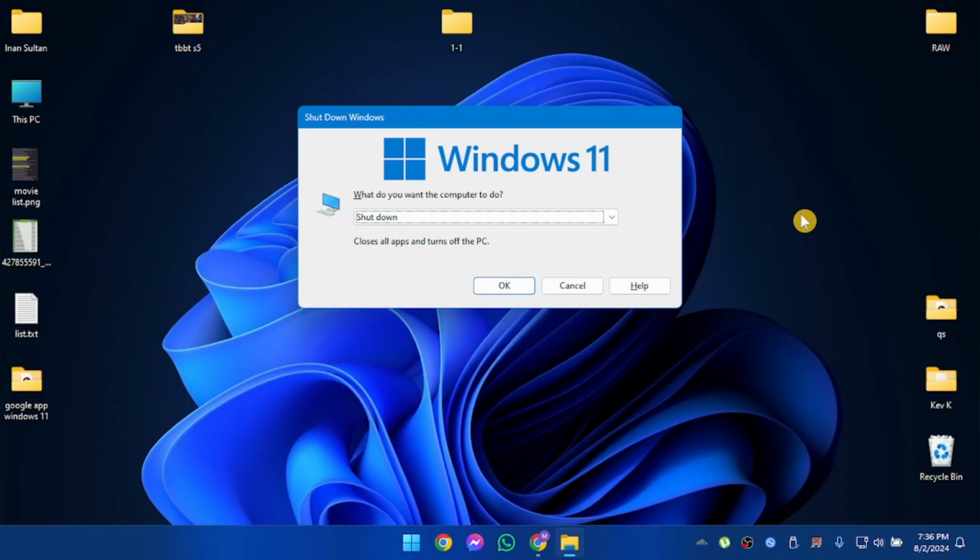However, if you press down arrow, as you can see, we have restart, and if you press up arrow, we will have lots of other options. So I'm going to click down arrow. If you click enter right now, then your computer will restart.